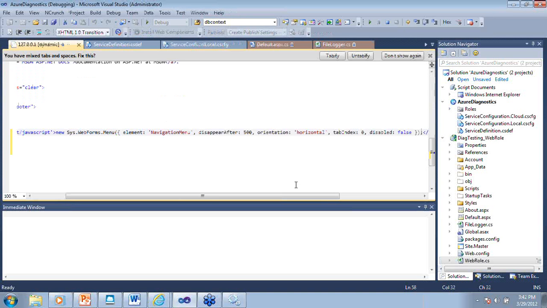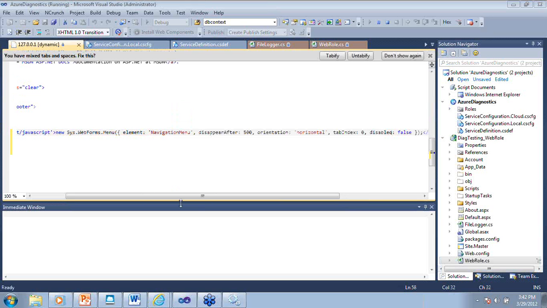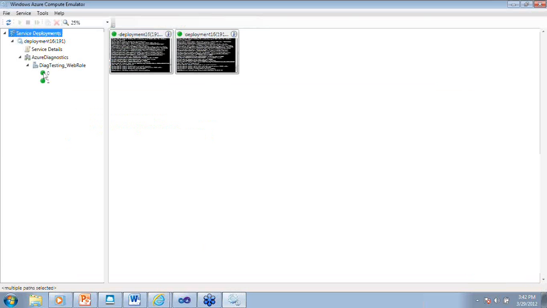Okay. So this is my home page. Just something broke in terms of JavaScript thing. I don't know. So it is running in here. Now here there are 2 instances because I made it 2 instances.